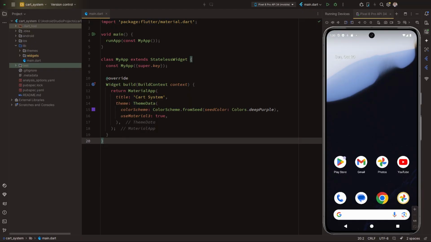In today's video, we are going to learn how to implement a cart system. Cart systems are very helpful if you have an e-commerce app or any booking app where you have a lot of products and you want to add them to the cart and then to the checkout page. So in today's video, we are going to learn that, and I will be using Bloc here for state management.